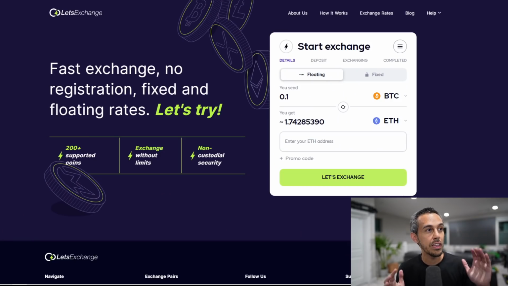So here we are, LetsExchange.io. I moved myself into the bottom right corner so you could see the website better. Fast exchange, no registration, fixed and floating rates. Before we even jump into the little widget tool, which based on Twitter I saw they just updated: 200 plus supported coins, exchange without limits, non-custodial security.